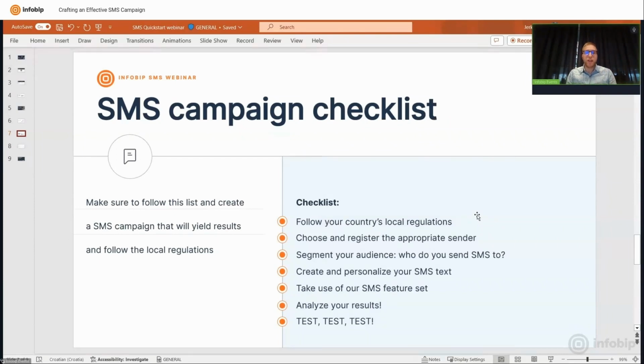Create and personalize your SMS texts and make use of our SMS feature set. Those are two connected options. Use URL shorteners. Track the URL clicks that you have in your SMS messages. Use the placeholders to personalize your SMS. Select at what time frames you want this SMS to be sent. As I said, maybe you have a special weekend offer and you want to target your users on Thursdays and Fridays so they have fresh information on your marketing plans and promotions.